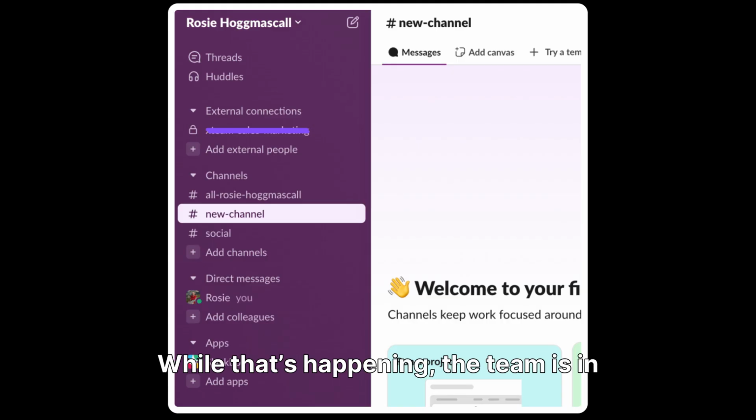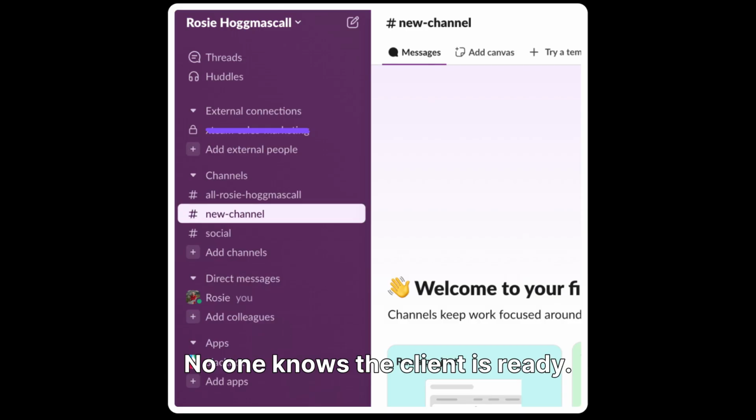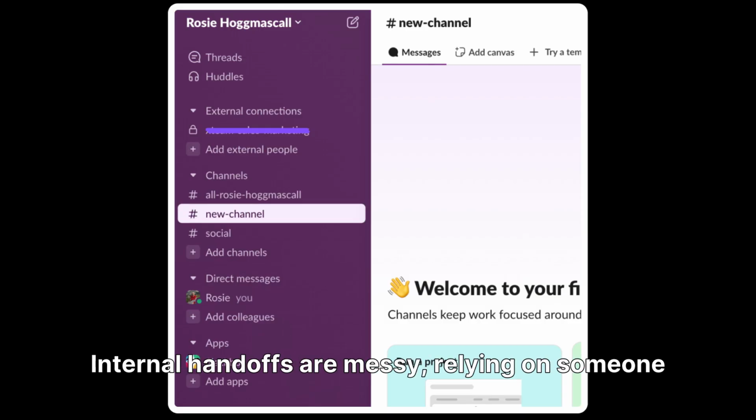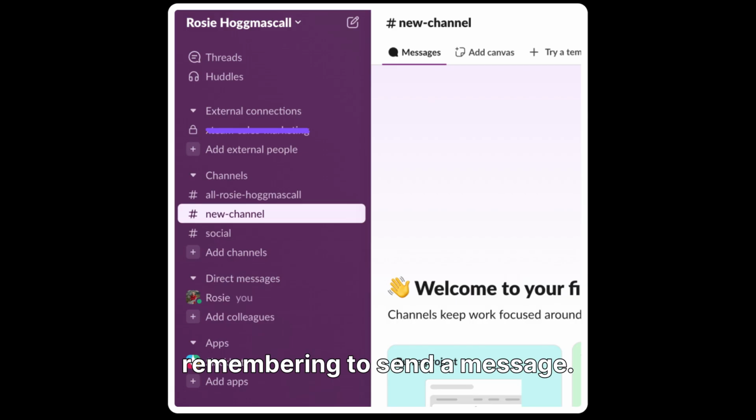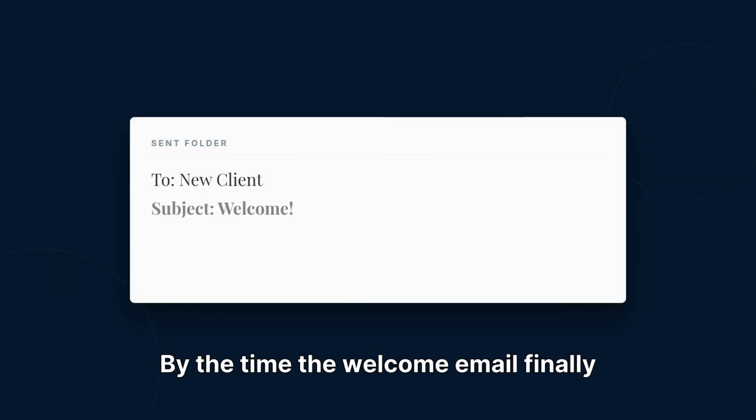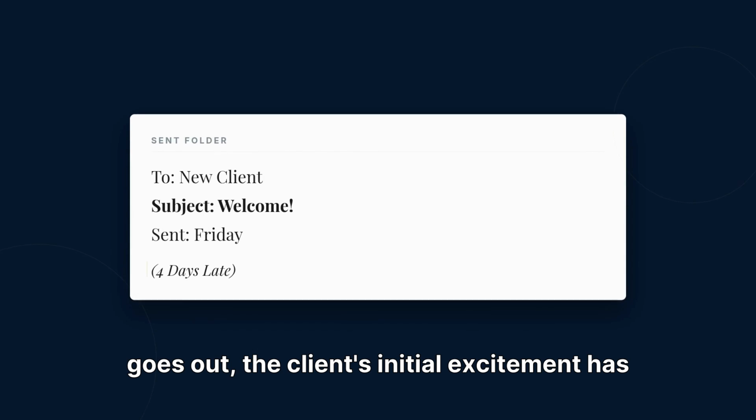While that's happening, the team is in the dark. No one knows the client is ready. Internal handoffs are messy, relying on someone remembering to send a message. By the time the welcome email finally goes out, the client's initial excitement has already faded.